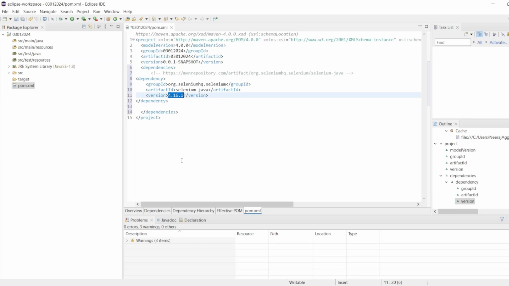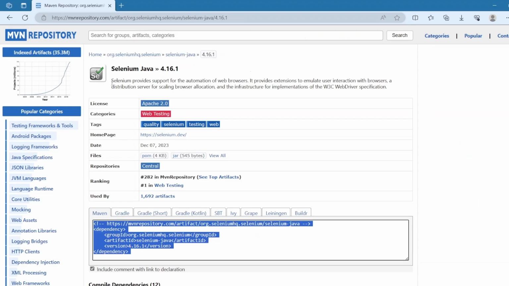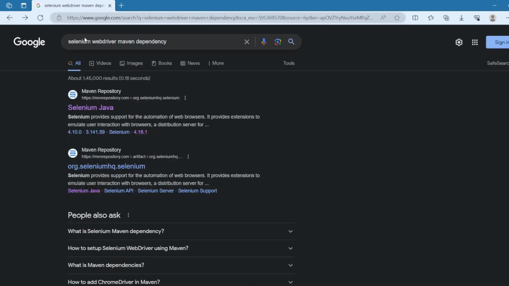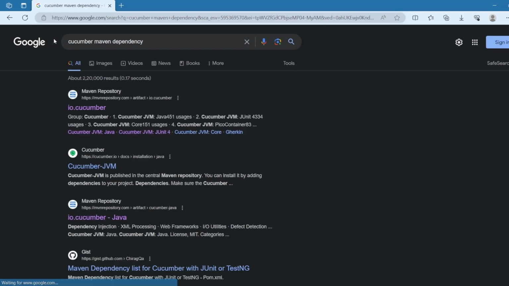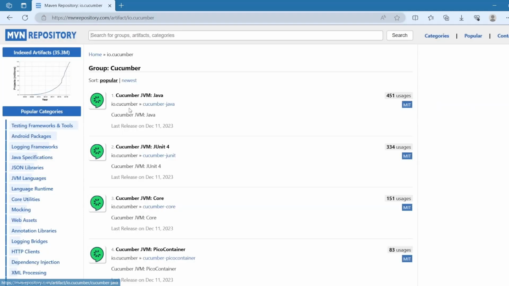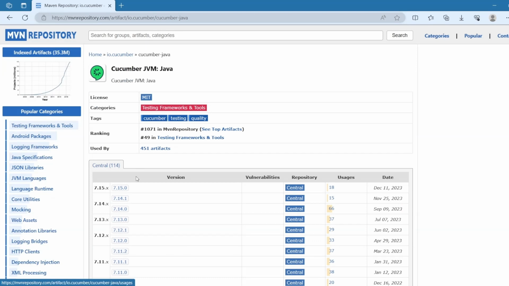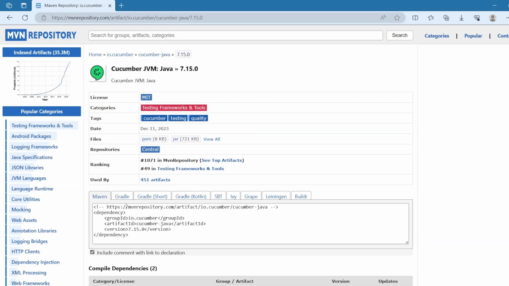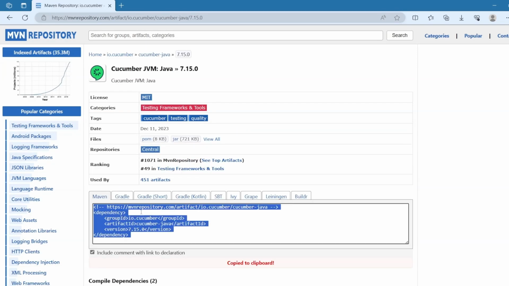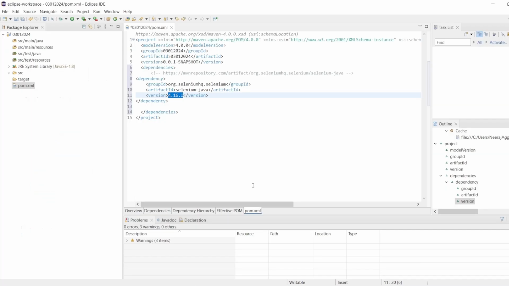Similarly, let us add the Cucumber dependency. If we go back and search for Cucumber dependency here, so let us click on this link. Here we get to see Cucumber Java. We need to install Cucumber Java and Cucumber JUnit. So let us install them one by one. So as we see, the latest version is 7.15.0. So let us click on this and let us click here. So we have got the dependency copied. So let us paste it in the pom.xml.